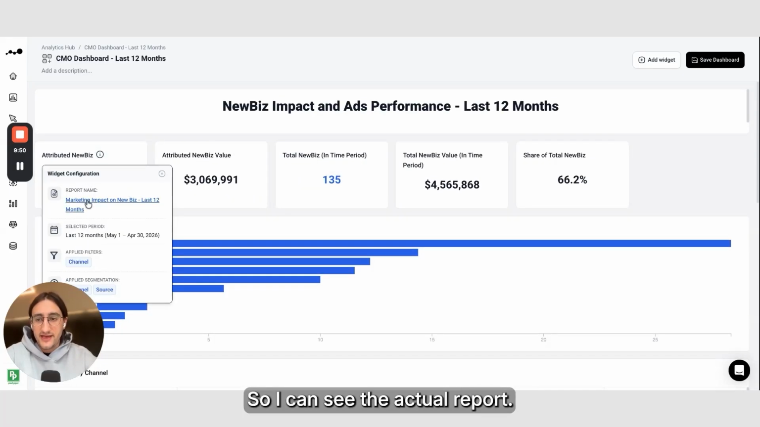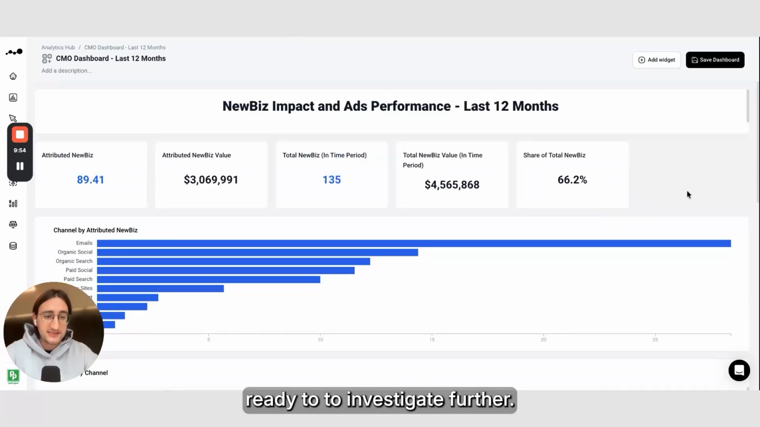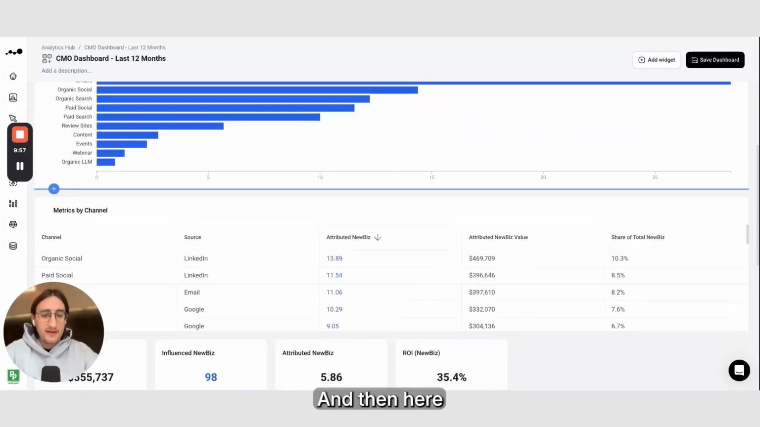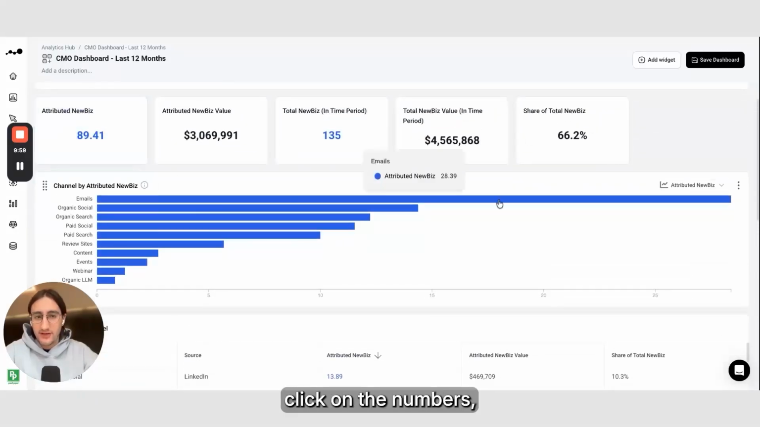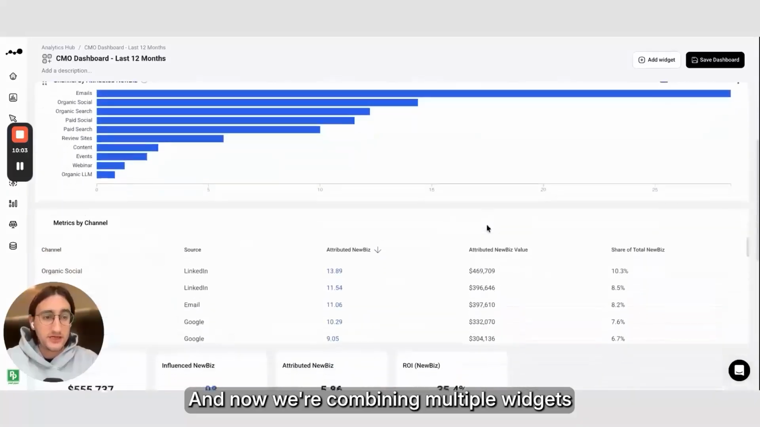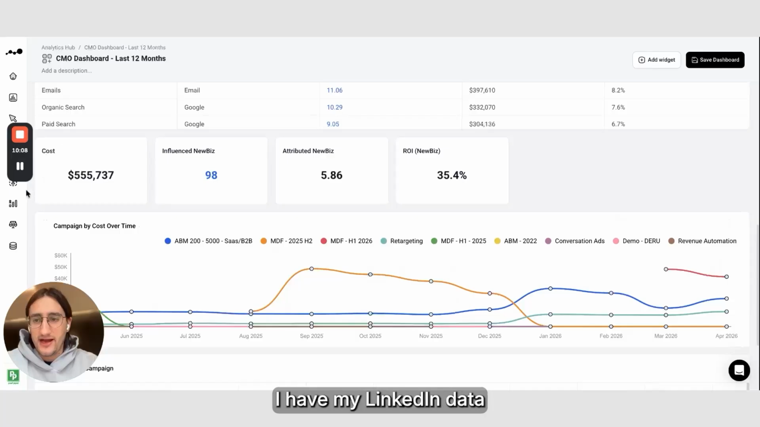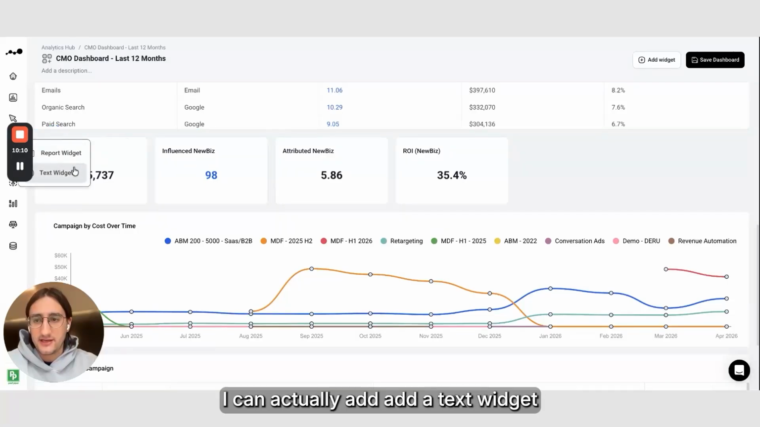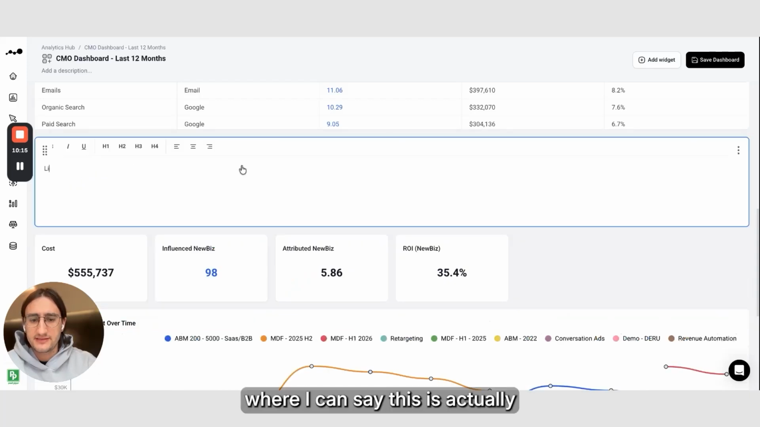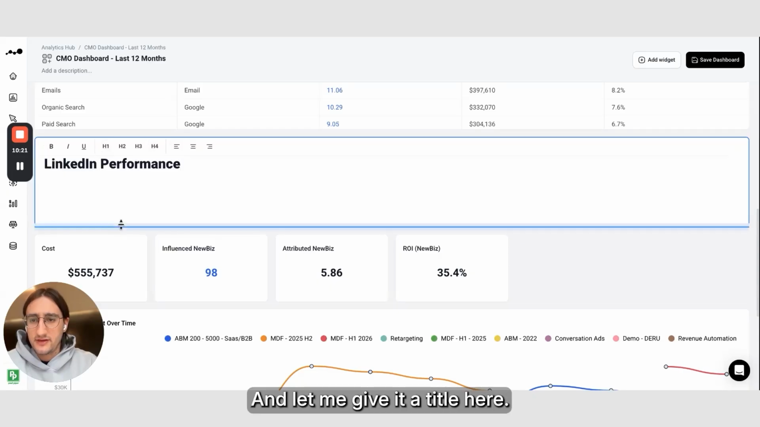So I can see the actual report. I can open it up and have it ready to investigate further. And then here you can always double click on the numbers, as I was mentioning for the reports. And now we're combining multiple widgets from different reports into one single view. And then, for example, here I have my LinkedIn data. I can actually add a text widget where I can say this is actually the LinkedIn performance. And let me give it a title here.